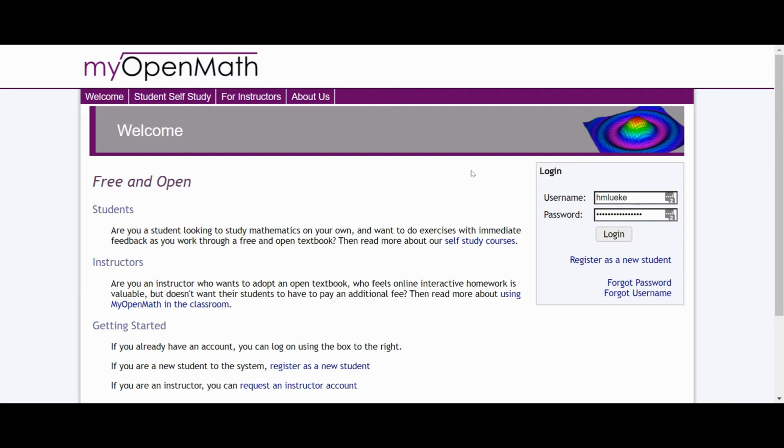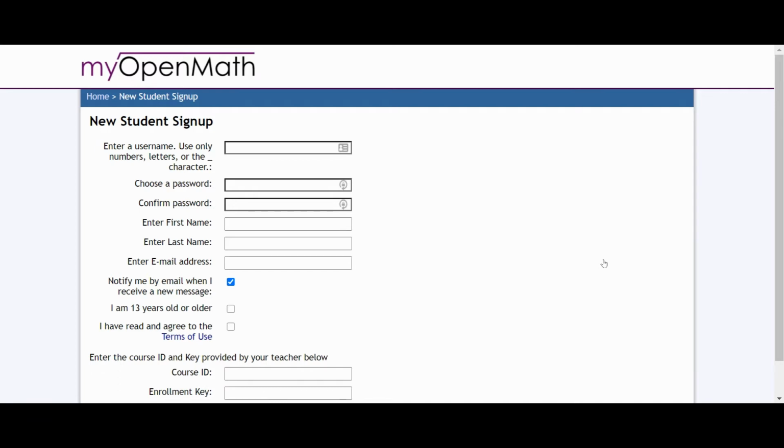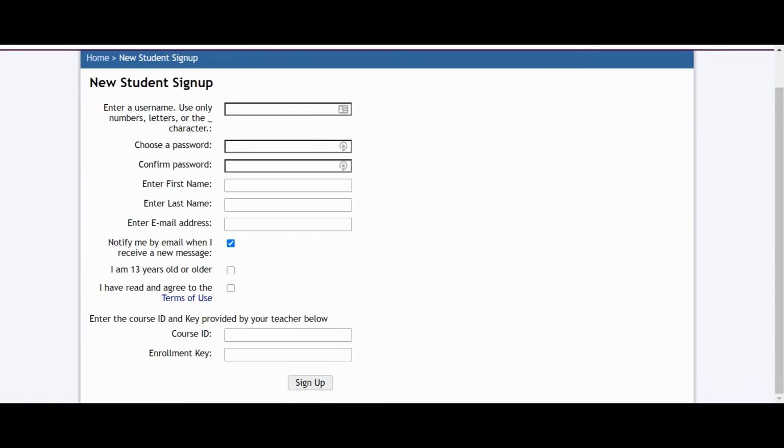So we're here on the login page for MyOpenMath. You can get to this page either by clicking on the link in Blackboard, or you can just navigate directly to myopenmath.com. When you get to this page, if you already have an account, of course, if you've used this platform before, you can just log in and you'll have an opportunity to enroll in a new course. If this is your first time using MyOpenMath, then you'll want to click on this link, which is to register as a new student. And it will ask you to enter a username and choose a password, and then some various other pieces of information.